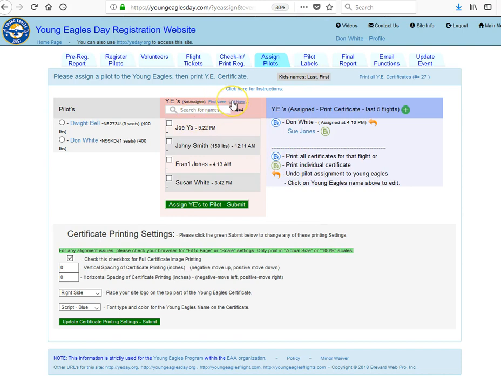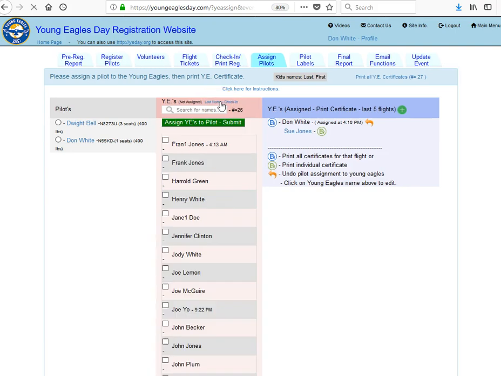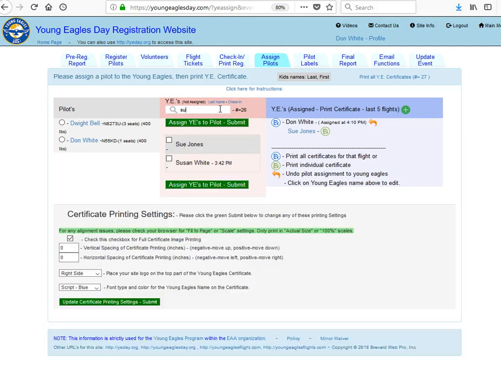If you have a large number of kids and you don't use the check-in process, you go ahead and use the search for names. For example, if I want to find Sue, and if you just put SU, it'll find the letters SU in any of the names. And here you go. You've got Sue Jones right there.